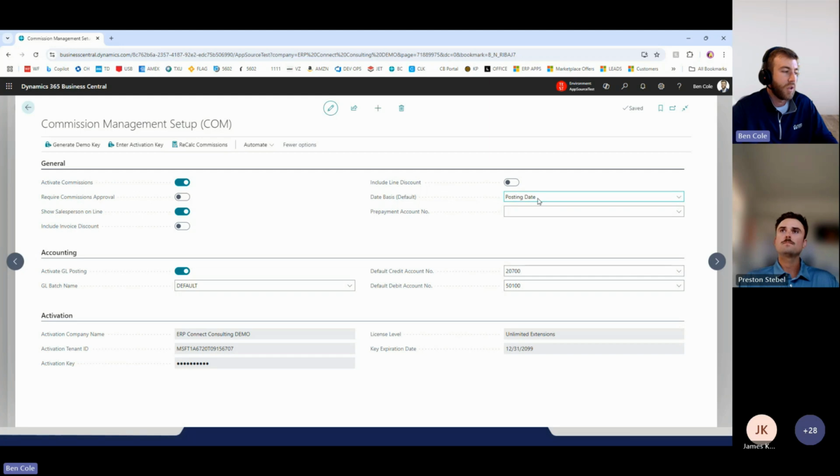Depending on what you want the date basis to be, we have posting date or document date. So if you're paying someone quarterly commissions, let's say, do you want those commissions to be grouped or recognized by the posting date that they're being posted or the document date? We typically see posting date being the most popular, so we're going to leave that defaulted. And prepayment account number. A lot of times people don't want to include commissions on just prepayment invoices. So if you put a prepayment account in here, it will exclude those from all commissions calculations.